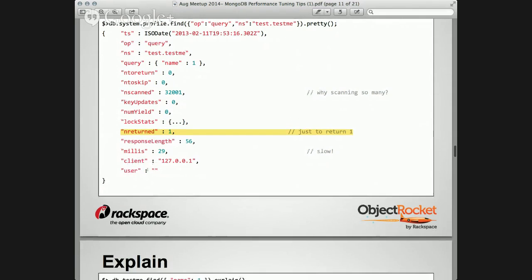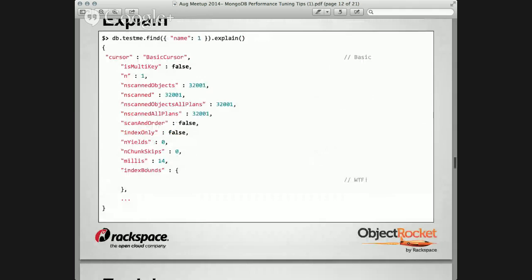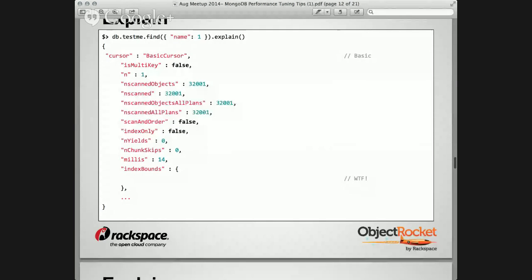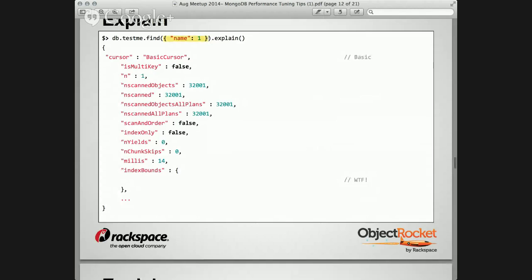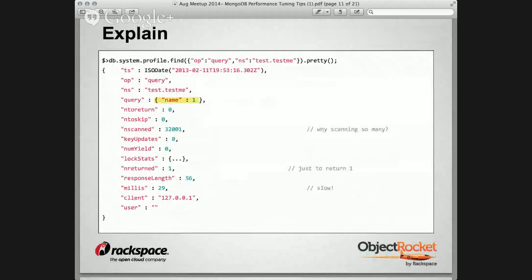So that looks pretty slow. Let's go ahead and explain it and see what's going on. In this case, we're going to run that query. Here we have name equals 1. You can see that right there. I simply pulled that right from here. You just copy paste it, right?